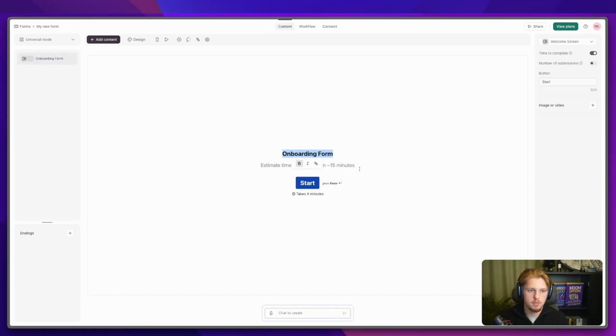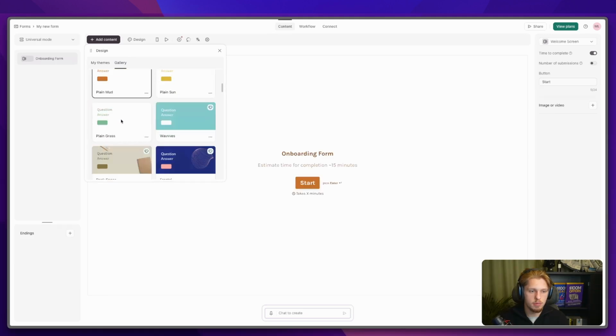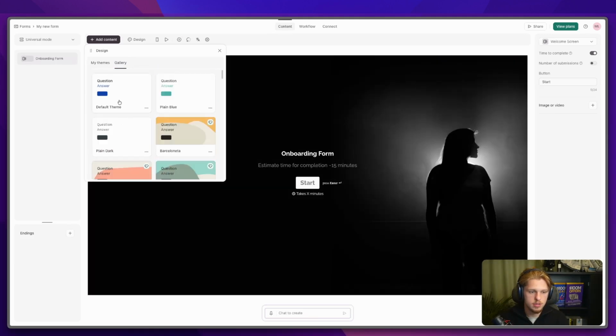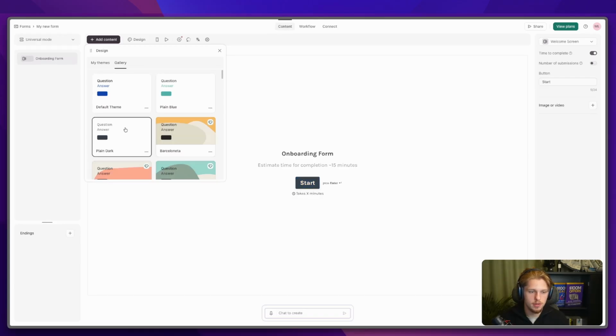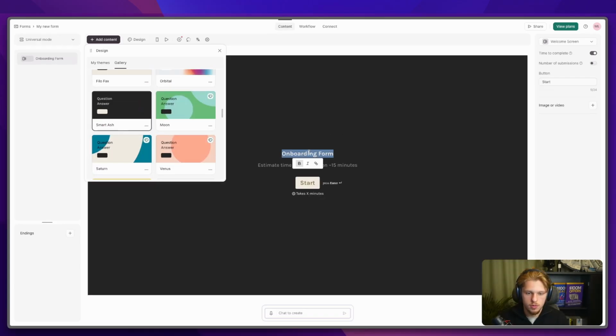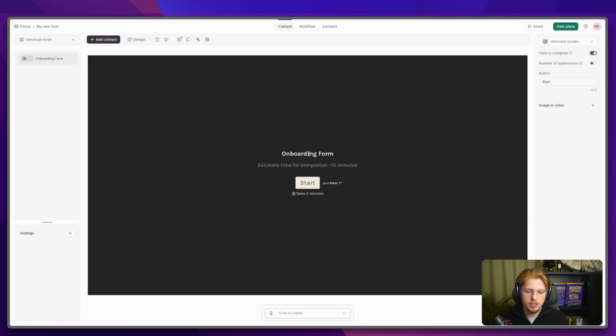For the onboarding form, let's make this a tiny bit better. I can probably change the colors. I do like having dark instead, I don't like having bright. Is there something simple, please? Plain dark. Let's see something nicer. This one, perfect. I'm going to use this. This looks nice, that's premium. I don't have that currently, so let's just use this one for now. It will work.